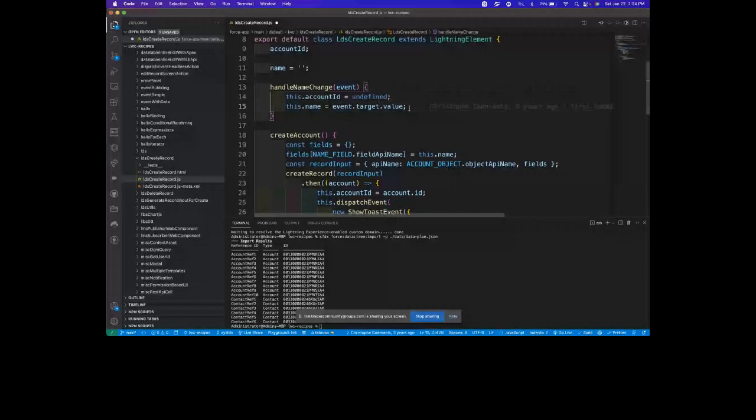Let's see what this handle name change is doing right now, and we'll go back and I'll explain how this functions. This is basically resetting the account ID to the undefined value, and whatever the event target value is gets assigned to the name. All right, just remember this. I'll come back to this later.